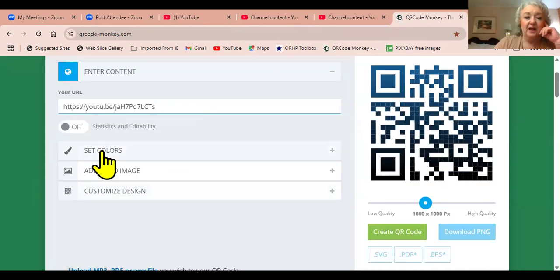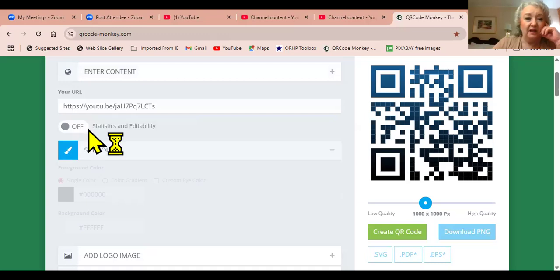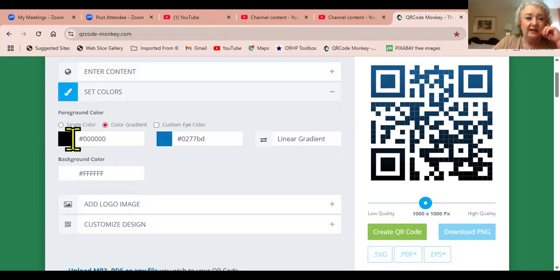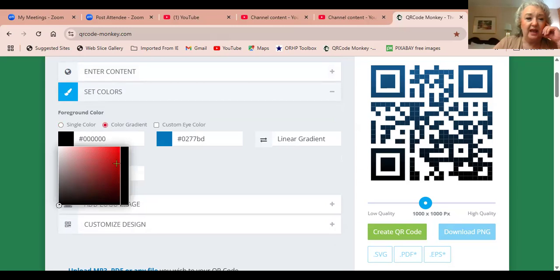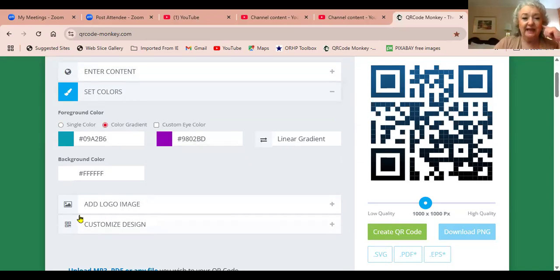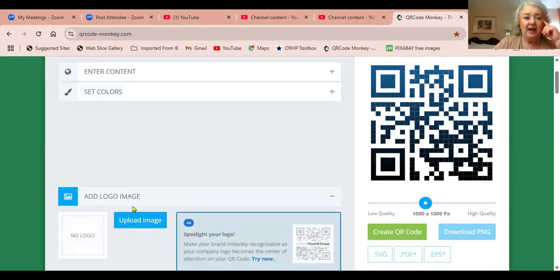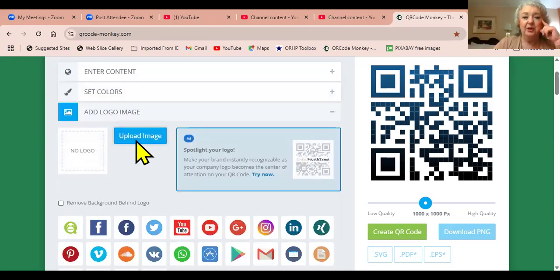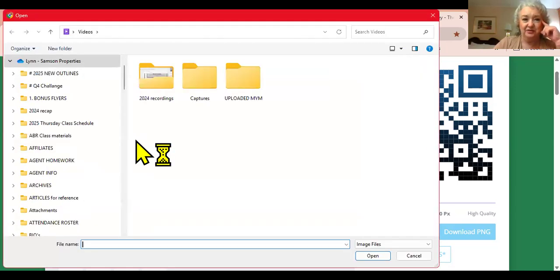So in the URL, you're just going to delete that out and put Control V and drop the YouTube link in there. Color. We're going to make it a color. I like to have it color gradiated. So I'm going to put it as, oh, let's do something fun. We've got the blue, the purple. We're good. Add image logo. Again, hopefully if you've gone through Jumpstart, you've already done this and tried this out. Add the logo. I'm going to upload the picture of the house.